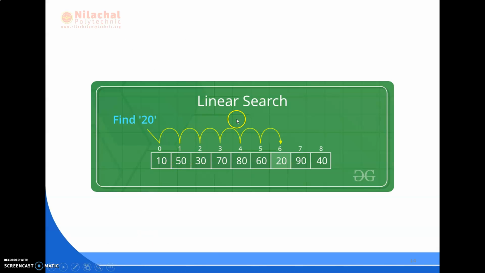Here is an example of linear searching. We have to find the item 20, and there are 9 elements in the array, starting from index 0 to 8. So first we will start the search with 10. That is, we will check A of 0, that is 10, which is not equal to 20, A of 1 is not equal to 20, A of 2 is not equal to 20, and so on.